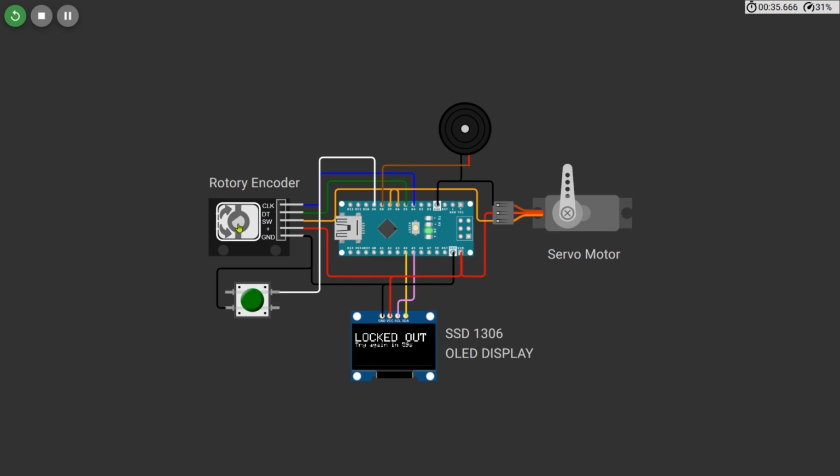Next, let's see how to change the password. I will long press the encoder button for 2 seconds. The screen now asks for the old password. I will enter 1234. Now it asks for the new password. Let's set it to 4321, and it shows saved. The new password is now stored permanently.